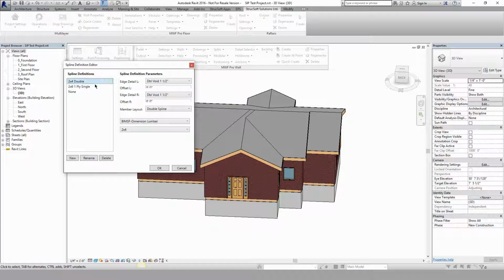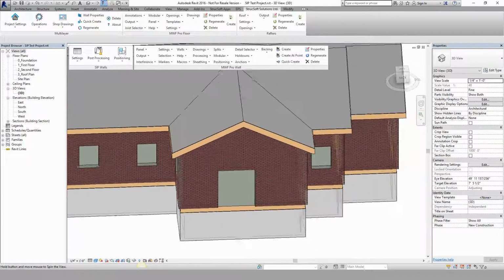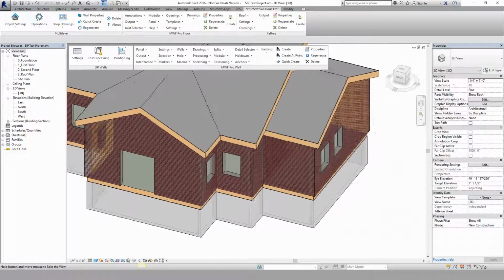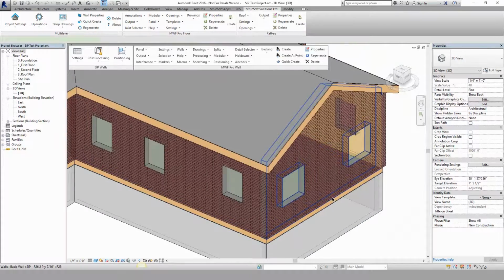Next, our spline definitions are created. Here we can specify members and conditions. Once we've removed any unnecessary elements, we're ready to start creating our SIP panels.